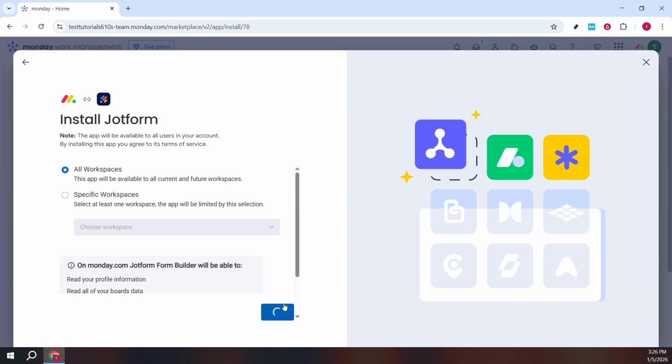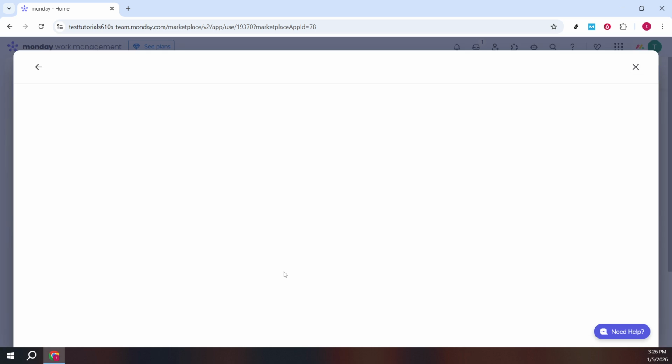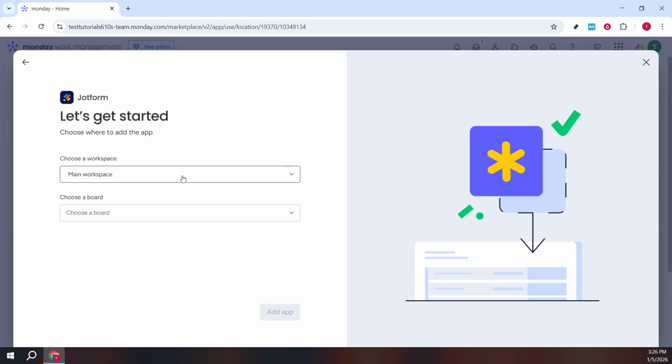Depending on your permissions, you may need admin approval. If so, pause and get that sorted before you proceed. Once installation completes, you'll be prompted to choose a workspace. Pick the workspace where the related board lives, then choose the board that will host your Jotform app view. Confirm your selection by clicking the board name to open it.